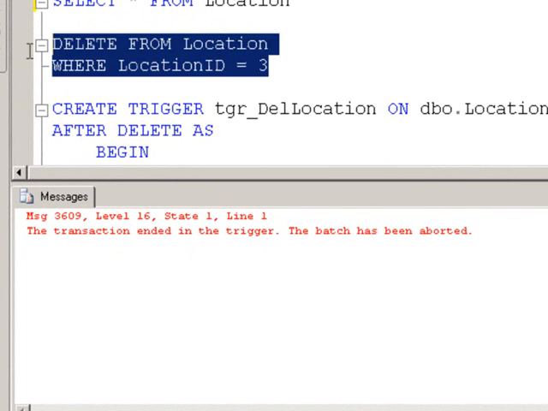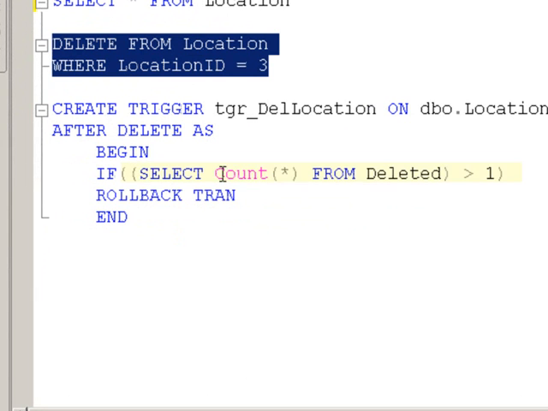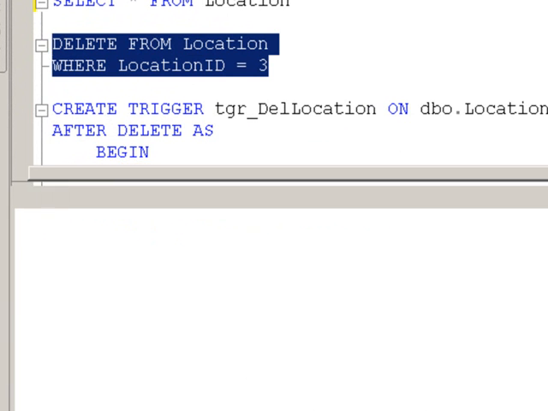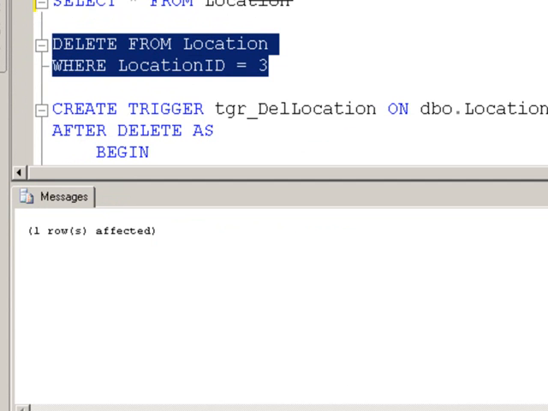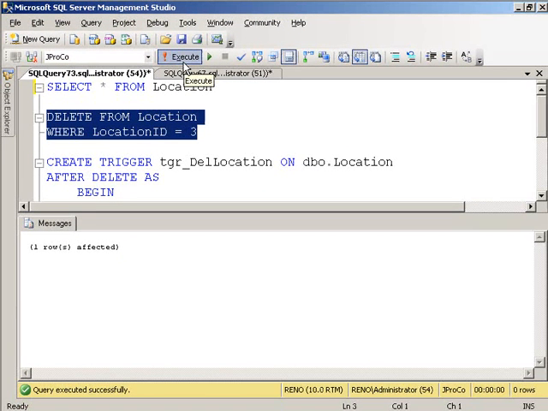But what if I try to delete just 1 record? Now, if I do that, that means this if statement will not fire off. It says 1 row affected. So, the after trigger fires after the change has been made to the intermediate state of the record, but before it's been committed. And within the trigger, you have the ability to roll back the transaction if you want.